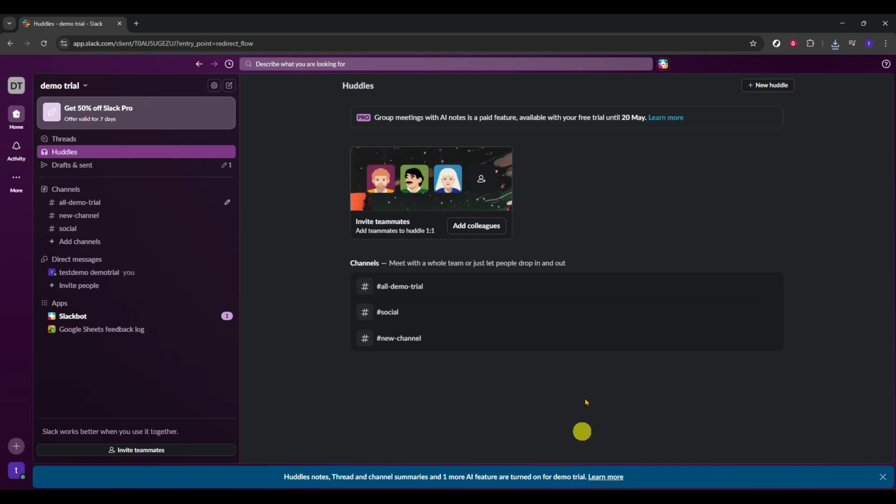Hello, today we will guide you through how to fix Slack notifications not working. In this walkthrough, we'll refresh Slack's notification state and double-check the settings that most commonly silence alerts. Follow along in the Slack desktop app or web app.